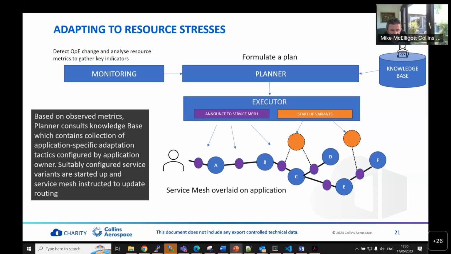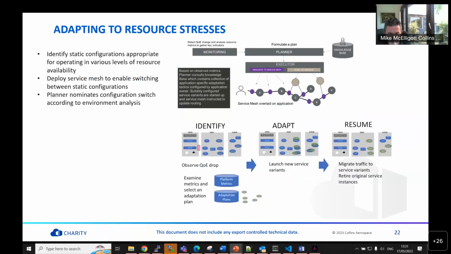That requests the orchestrator to launch an application variant. So this could be something as simple as a single microservice variation, or it could be more significant. It could be a significant group of microservices together, because sometimes there's interdependencies. You can't just restart one. You might need to do a subset. And it then instructs the service mesh to reroute traffic appropriately to the new variant before shutting down the original. So to summarize, the application provider identifies different configurations to be used under different environmental conditions.